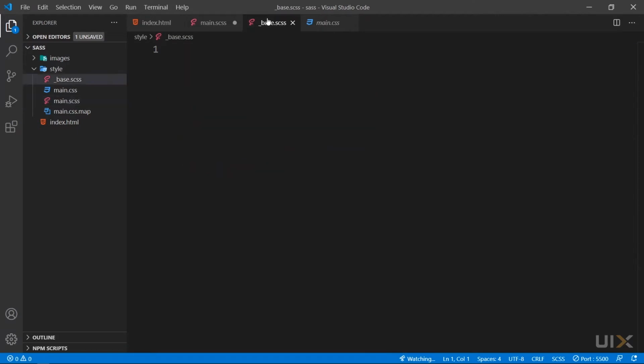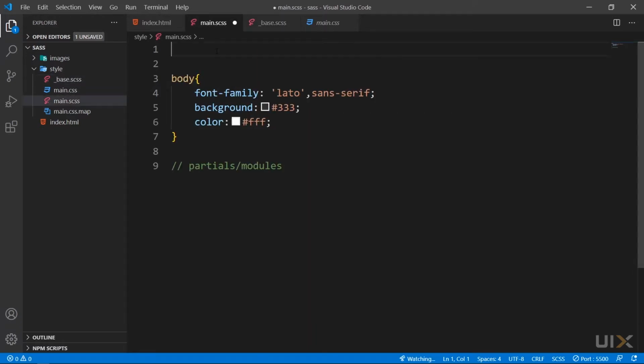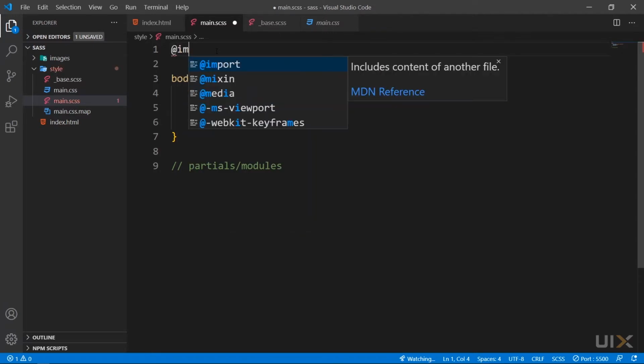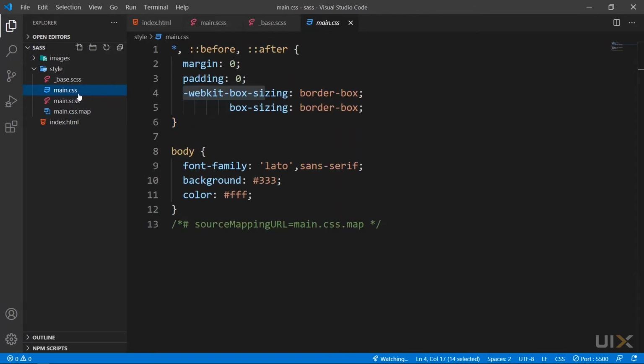I will move it to my base partial Sass file, and here I can include my partials by calling a rule called @import and the name of the partial. So it'll be base. Now once I click on this, my Sass was compiled, and if I go to my main.css file, you can see that it's still working.